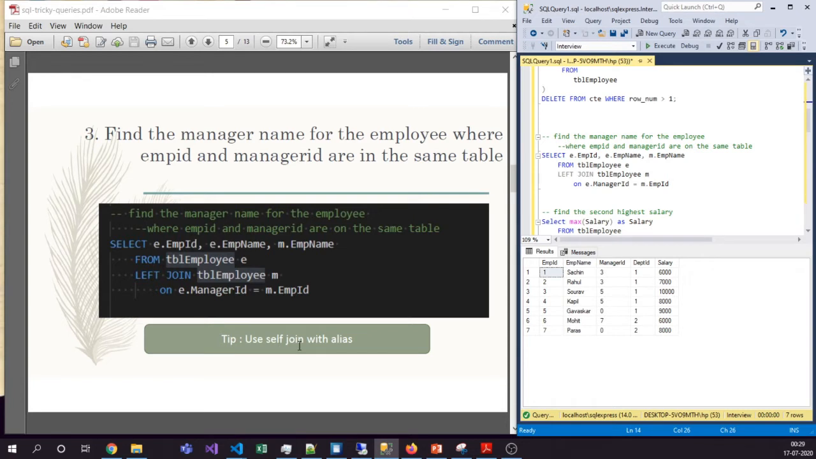I think most of you might be familiar. We need to join the same table twice. If you are selecting from table employee, we need to join with the table employee again. How to do that is by using aliases. We should give some name for it.